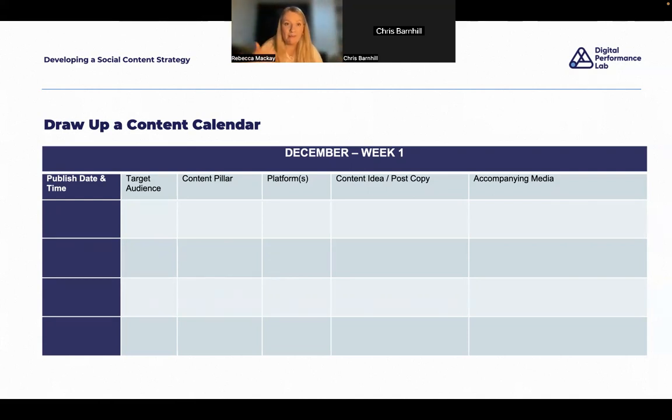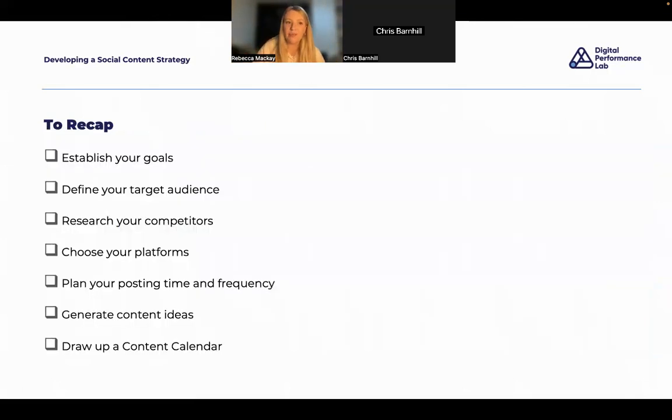Then once I have done that, I have those general ideas in there, then I would start to go, okay, so these are the ideas I have for this month. I'm now going to sit down, write those captions, create that content, and then I'm going to schedule that content.